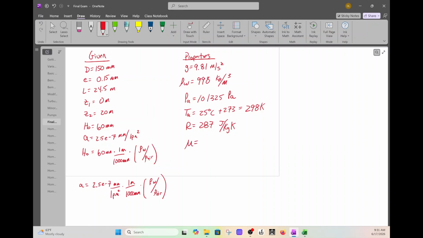Mu, the dynamic viscosity of air, is 1.895e-5 kilograms per meter second. And then the density of air, using the ideal gas law, P over RT: 101,325 Pascal divided by 287 joules per kilogram K times the temperature, 298 Kelvin. We get 1.18 kilograms per meter cubed.